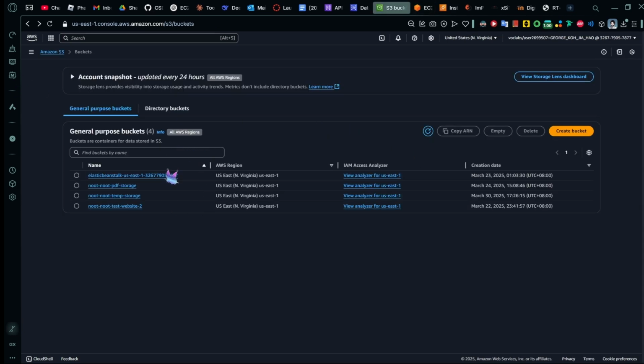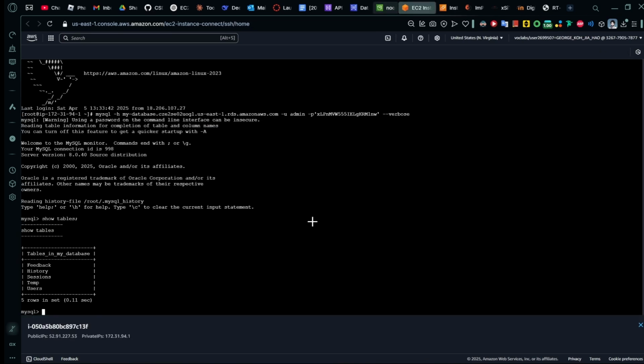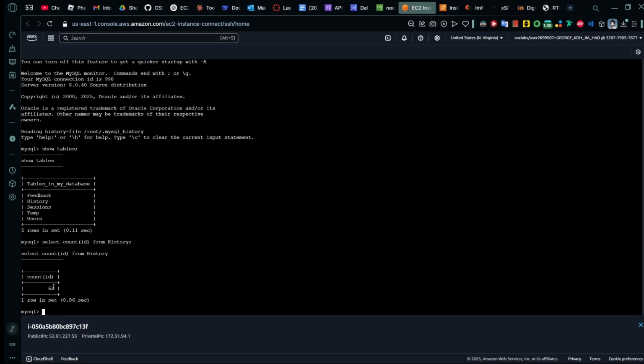So as for our storage solution, we're using S3. This is for the permanent storage, like the file history, and this is for the temporary storage for PDF manipulation. So if you take a look at this, the permanent one, you can see that there's 62 objects here. And likewise, if we just count the number of elements here, we can see that it tallies 62 elements.